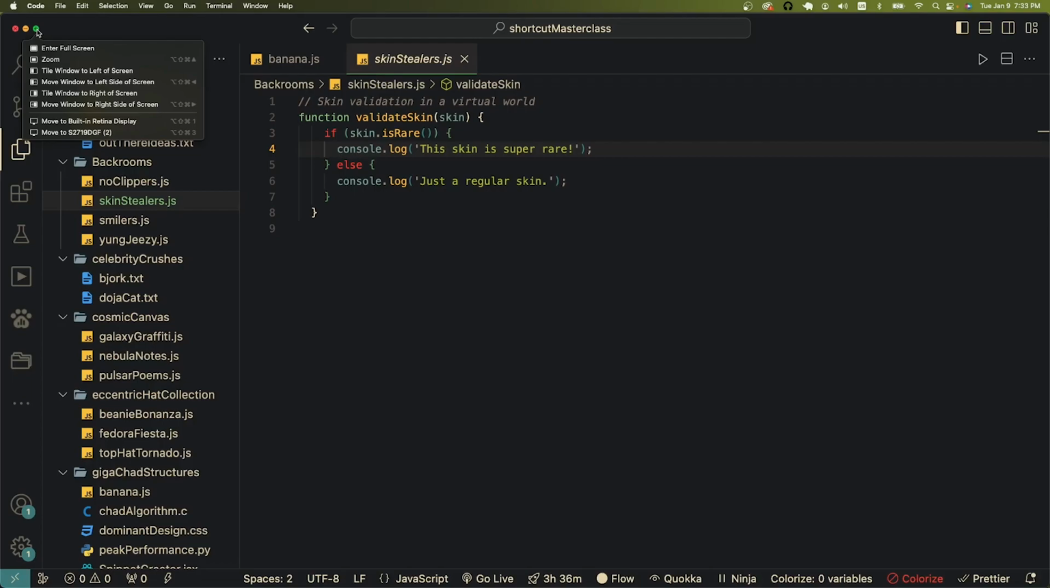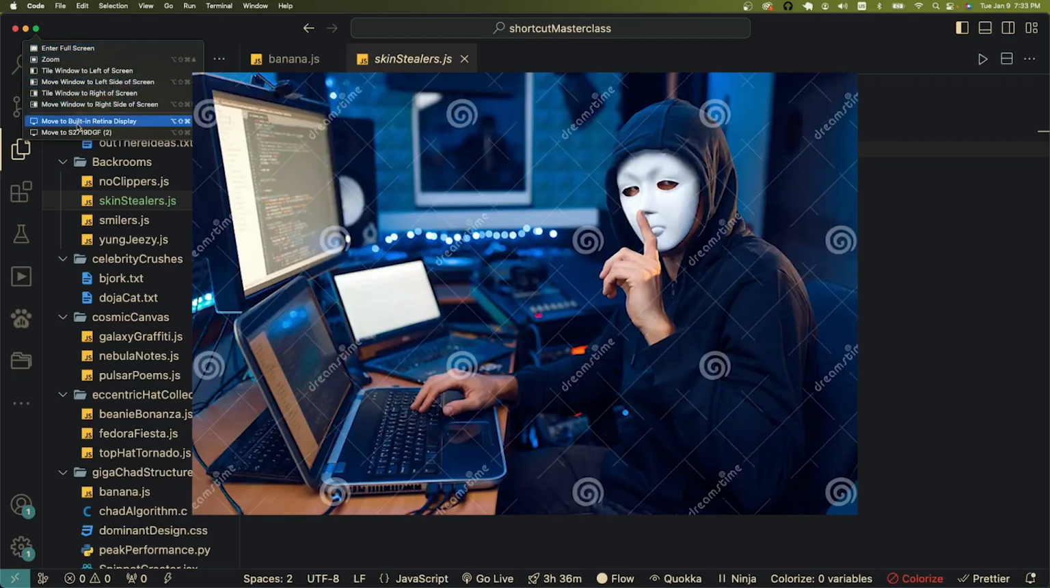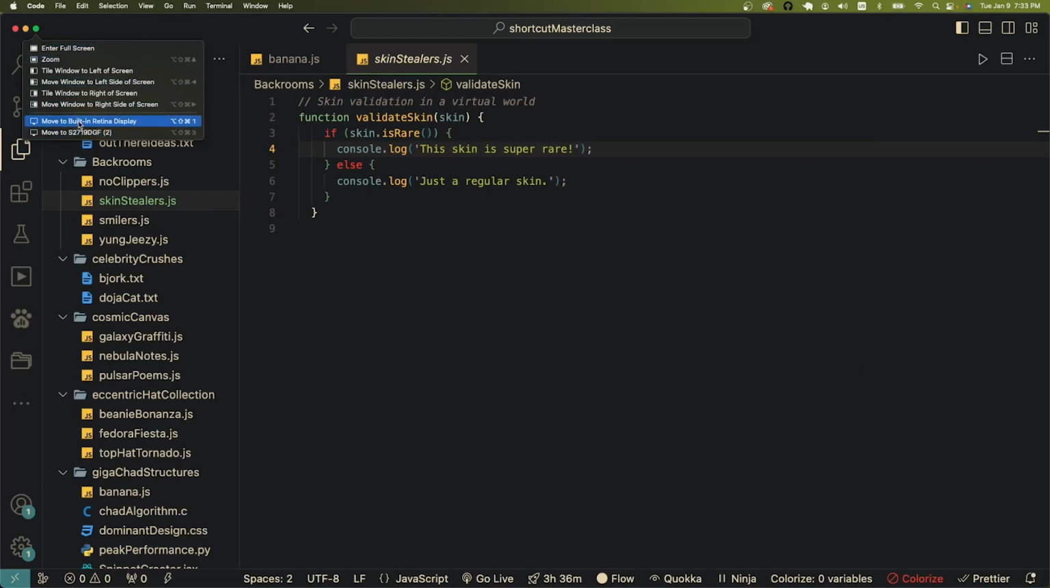From this menu, you can also send an application to another monitor if you're using multiple screens. All of these options and more are available at the top bar under the Window tab. As you can see, I have shortcuts set up for these actions specifically, but they're hit or miss to be honest.